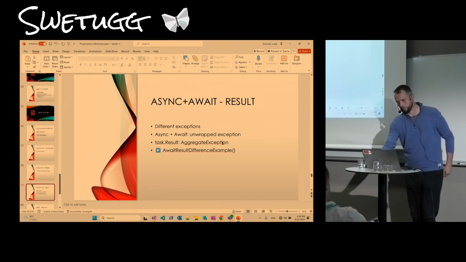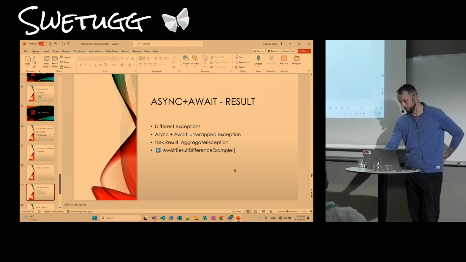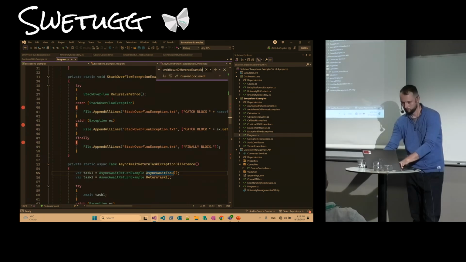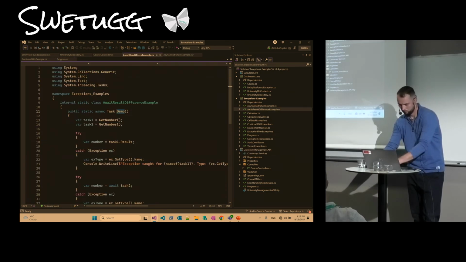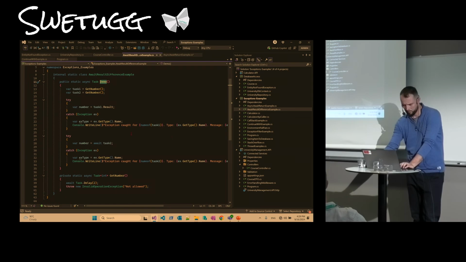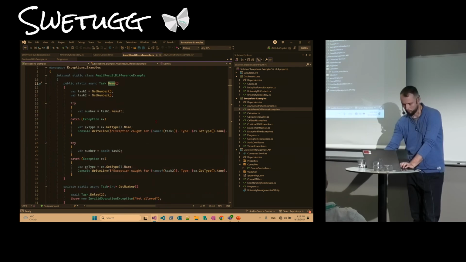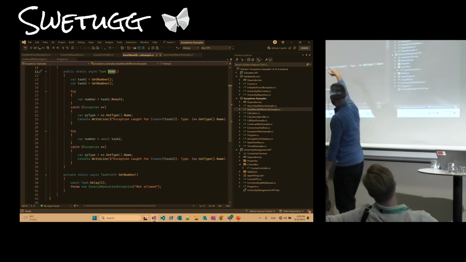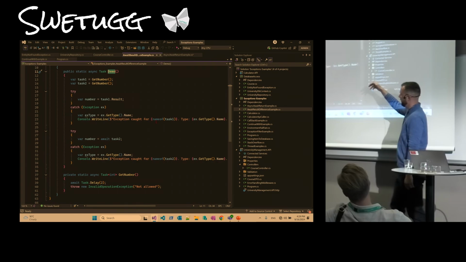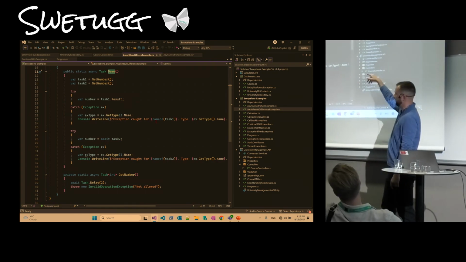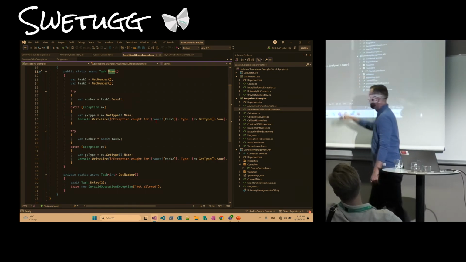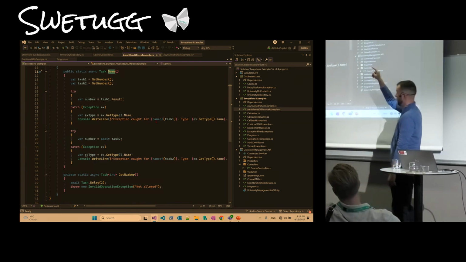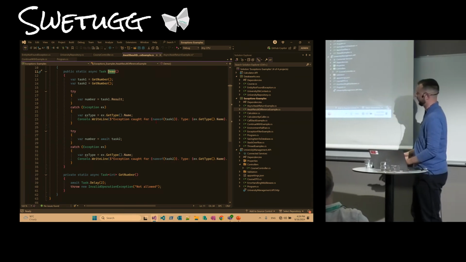Then async plus await is different to if you call the result. It's also important to know. Again, almost the same code, just in the first place, at line 17, I call .result, and here I await it. In the second block, the exception that I get would be this one, the invalid operation exception. But in the first, I would get the aggregate exception.